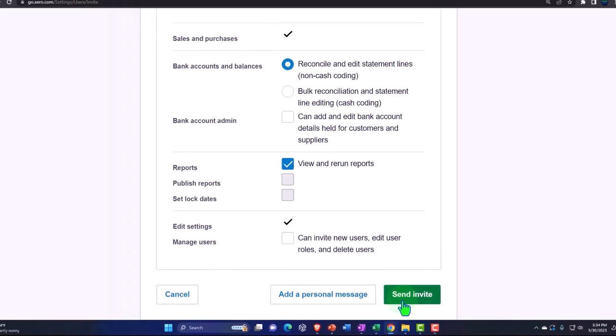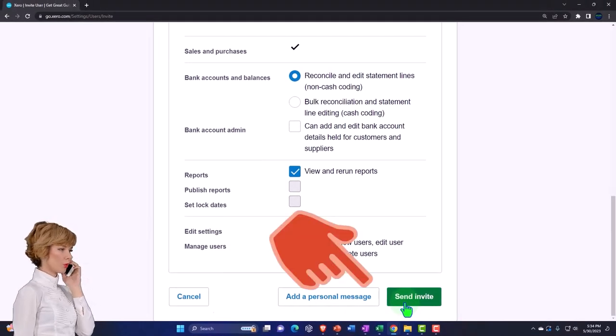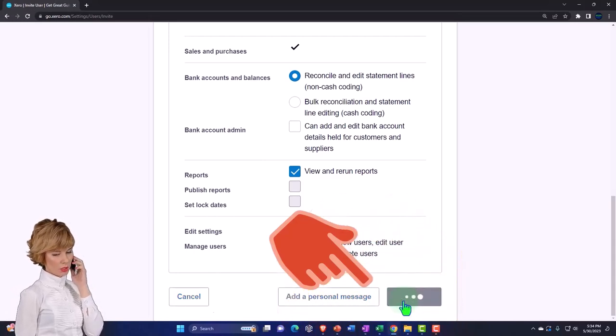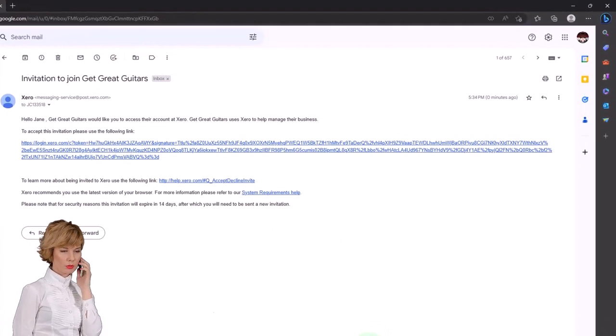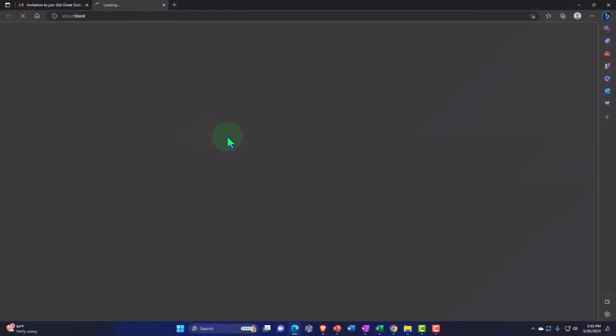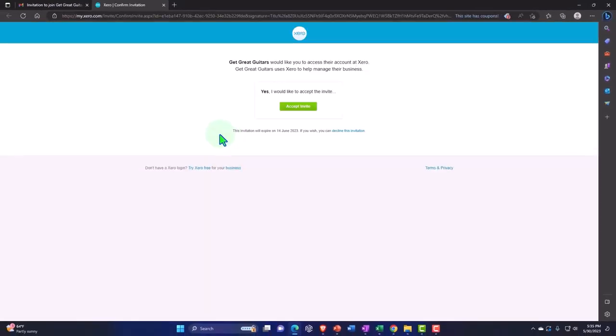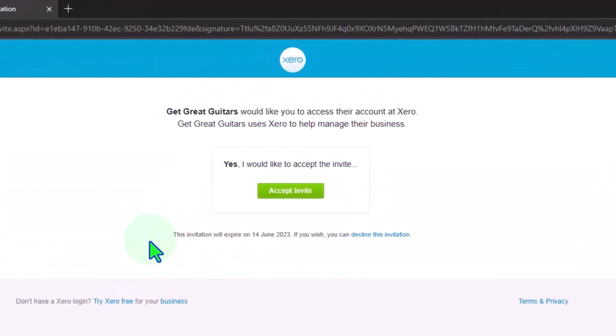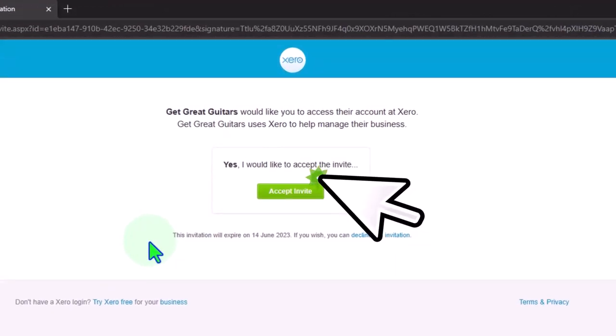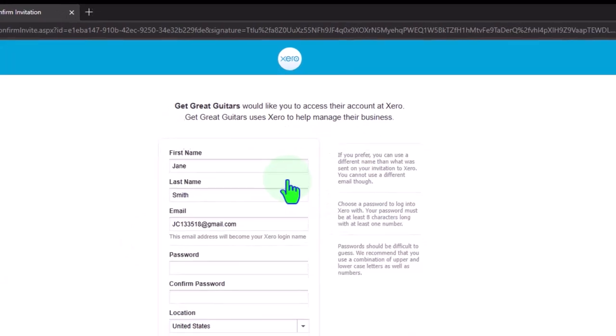add a personal message, and then I'm gonna send invitation. So you could add a personal message. I'm gonna go ahead and send the invite. Here's what it looks like on the other end. So we'll go ahead and say, okay, let's get access to it. Get Great Guitars would like to access their account at Xero. Get Great Guitars users. Okay, I accept the invitation.